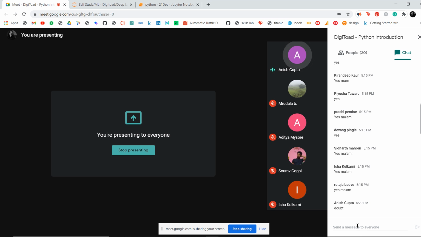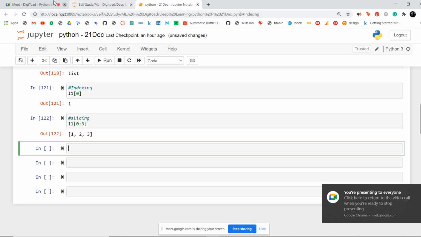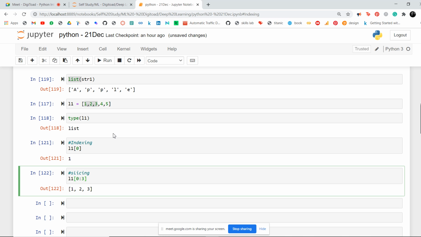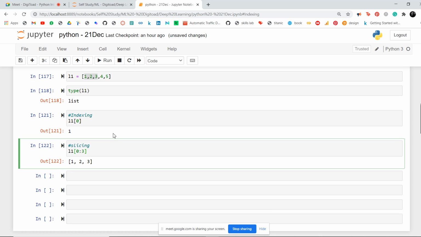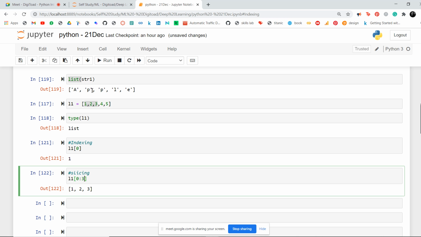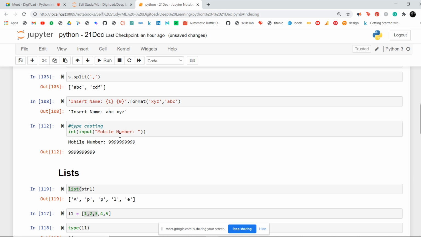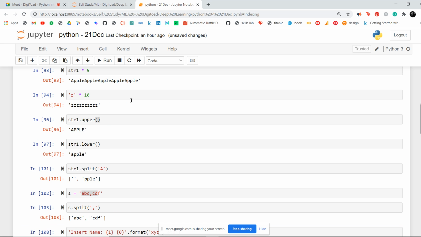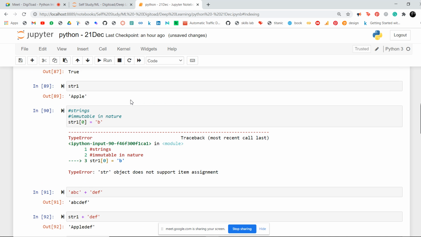Ma'am, in the program where we use split, if there is a same letter, then what will happen? Sorry, your voice broke. Yeah, tell me. For example, consider the case where there is written apple, and if we use p as the delimiter, there is a repetition of p. Okay, you want to see that, the split one, right? Yes, ma'am. Okay, I'll just mention it there.